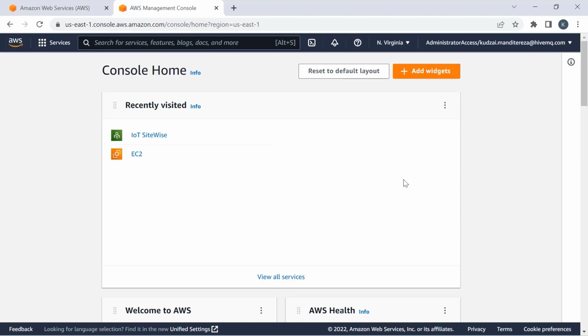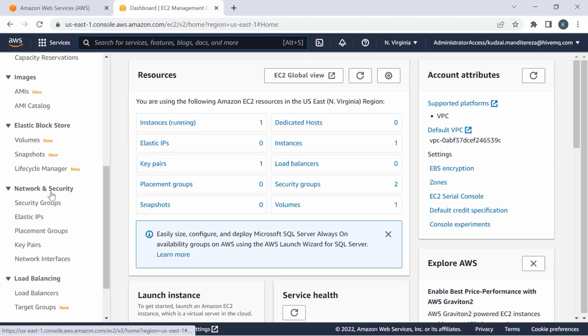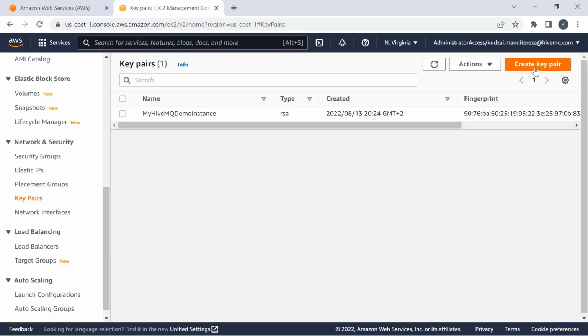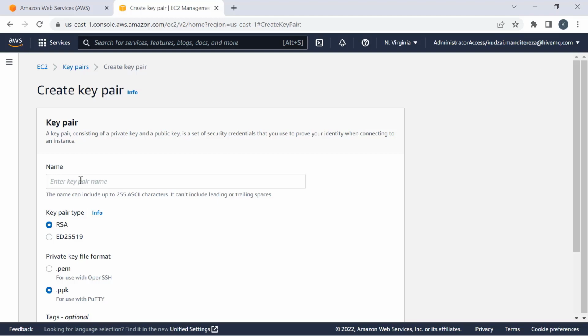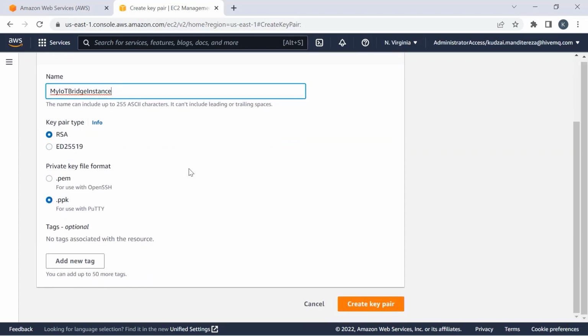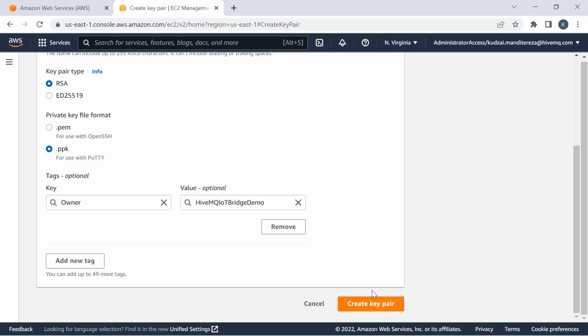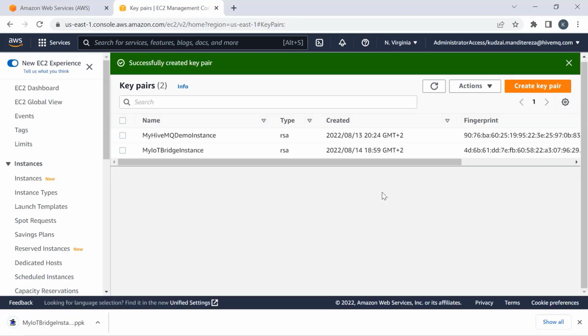To do that, I'll go to my EC2 dashboard, and then under Network and Security, I'll select Key Pairs. Next, I'll click on the Create Key Pair button, and then I'll give my key pair a name. I'll call it my IoT Bridge Instance, and then I'll make sure to select RSA for key pair type, and then under Private Key File Format, I'll select .ppk since I need to use PuTTY to access the terminal. And then here I can add a tag to identify my instance, and then finally I'll click on Create Key Pair. And when I do that, a private key file is automatically downloaded onto my computer.